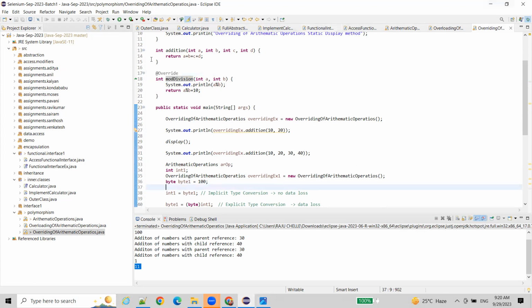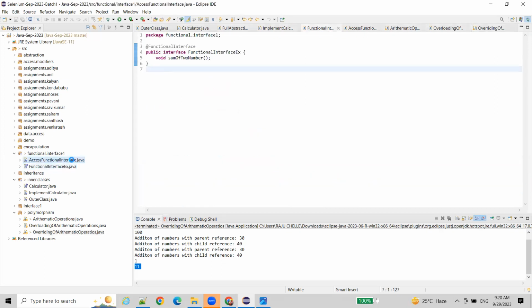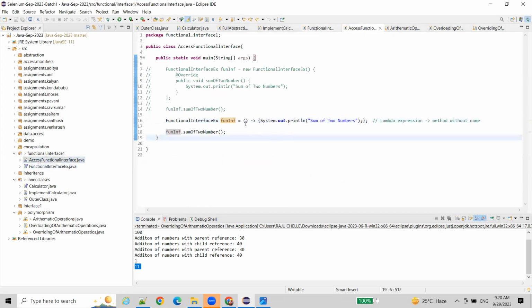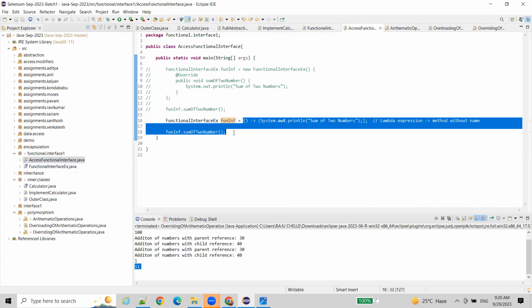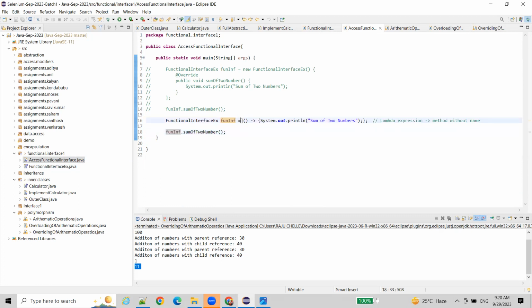Okay, so coming to Lambda expressions and functional interfaces. Whenever you have only one method inside an interface, only then can you create the Lambda expression. Otherwise you cannot create. Okay, we have one more thing, similarly, method references.